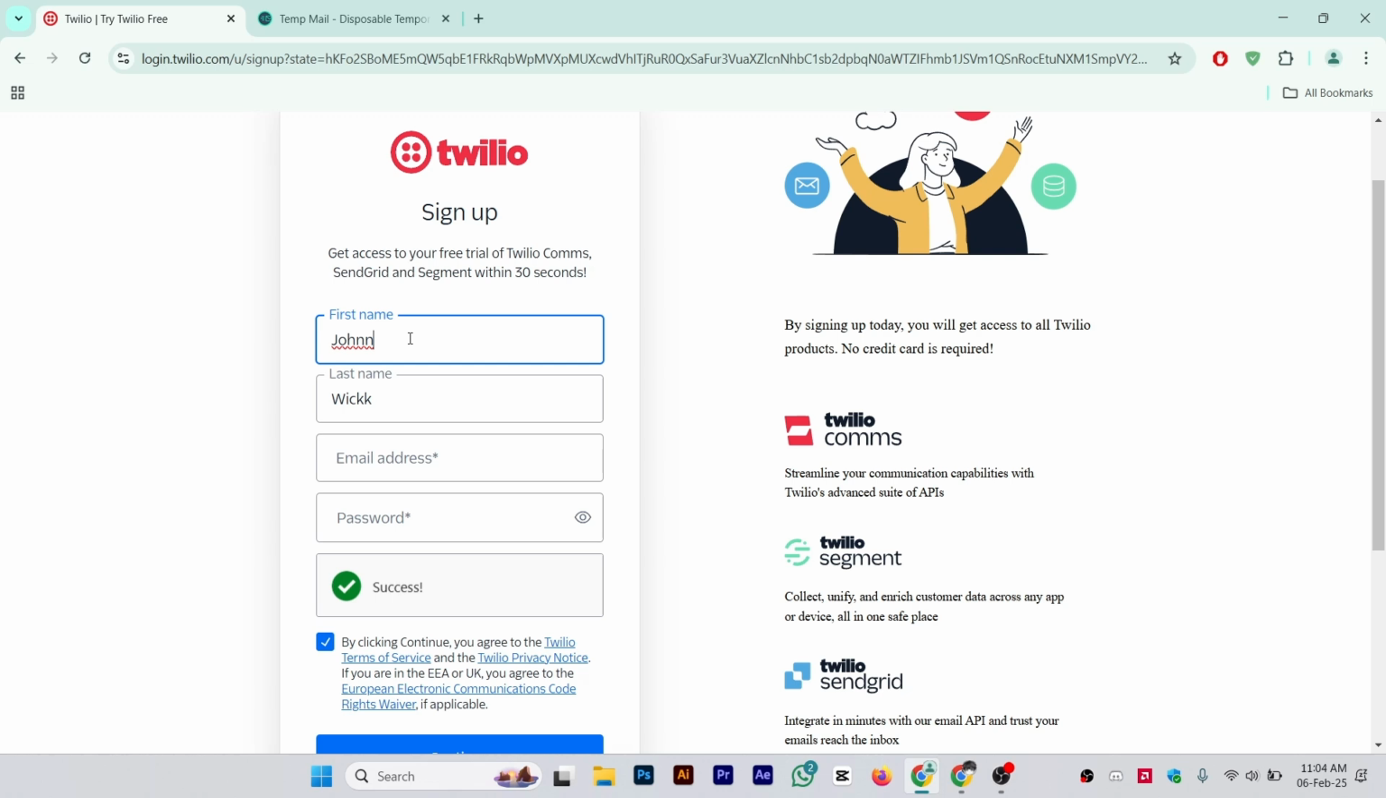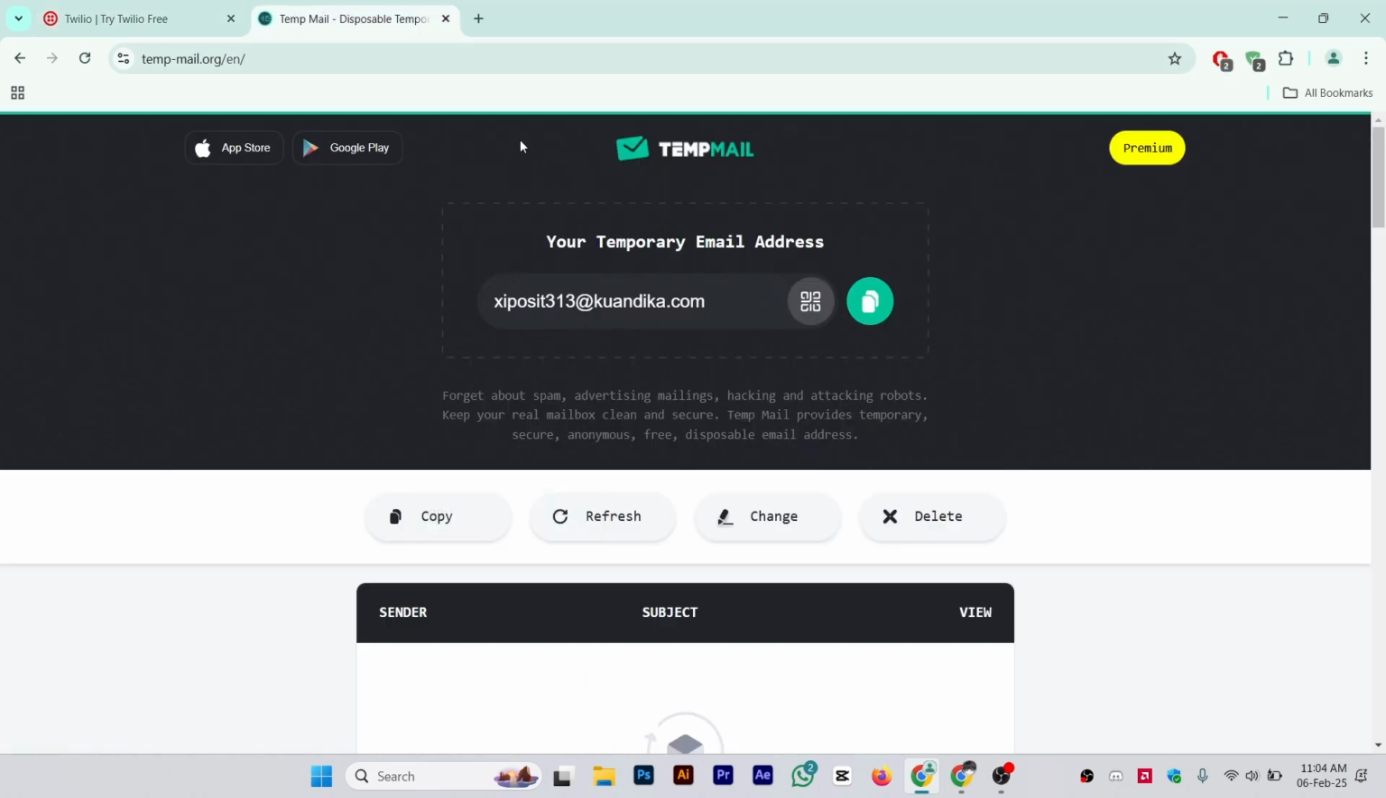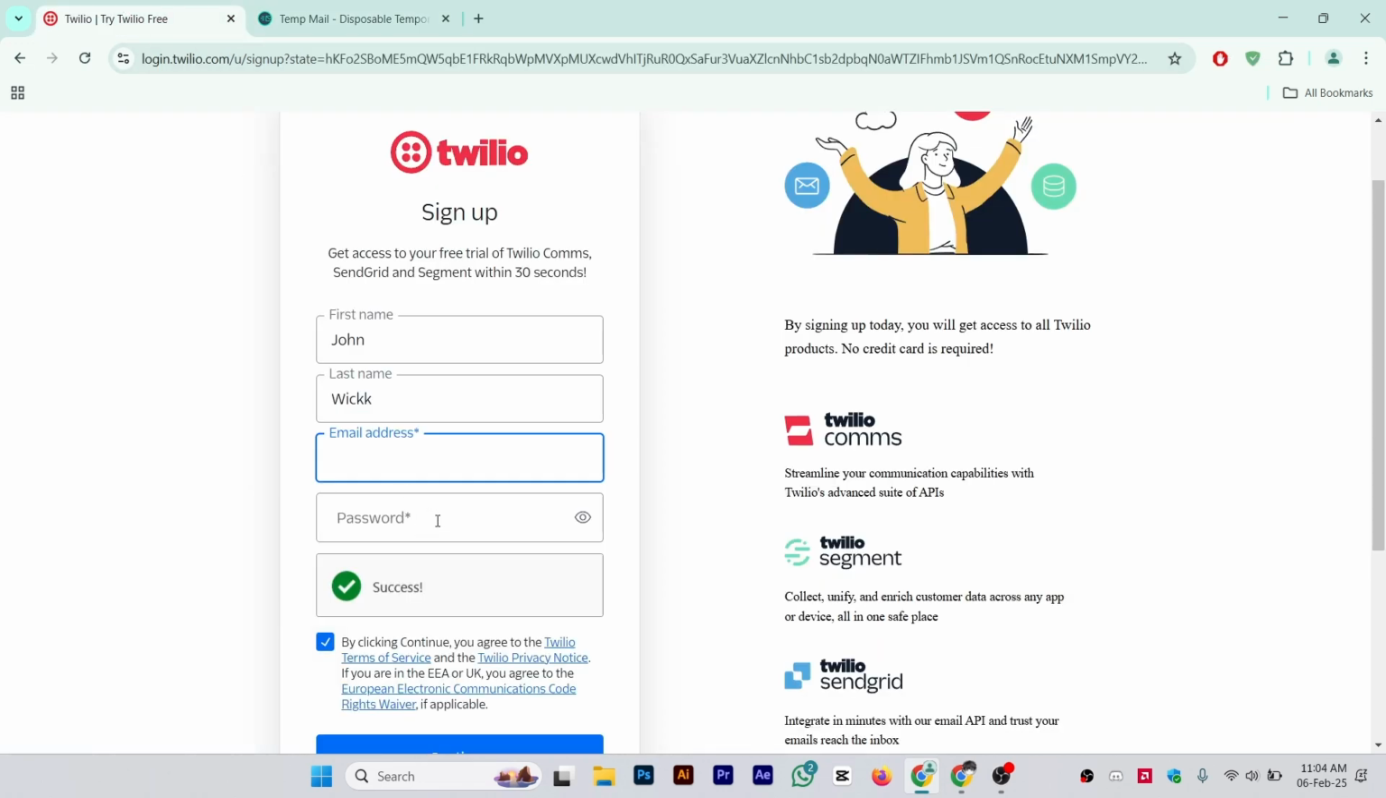Simply choose your first and last name. Let's say I have this name John, and last name, simply choose your last name and choose your real name. I'm using a temporary name, so I can show you. And after that, enter your email address. You can see I will use this temporary email address to show you, and simply enter that email.